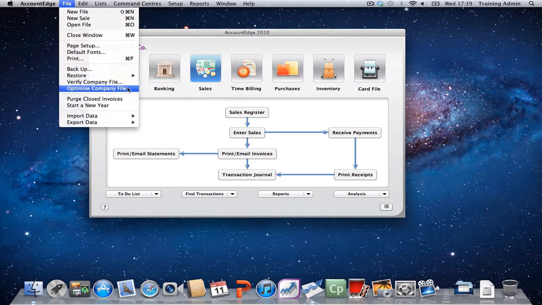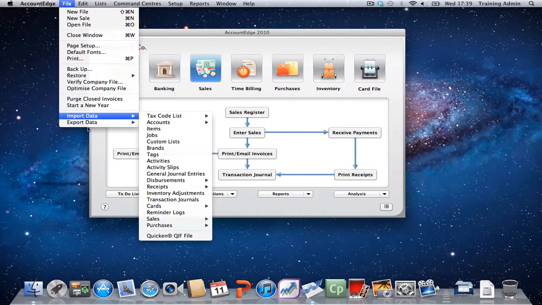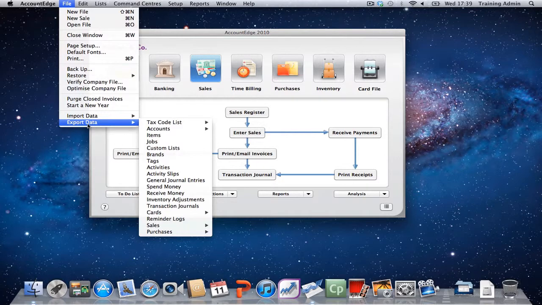There's also the option to optimize your company file, which rearranges your data in a much more organized fashion and therefore opens up a bit quicker. We also have the start a new year, so it rolls over a new year. We also have the import data and export data to take out data or bring in data from text files.